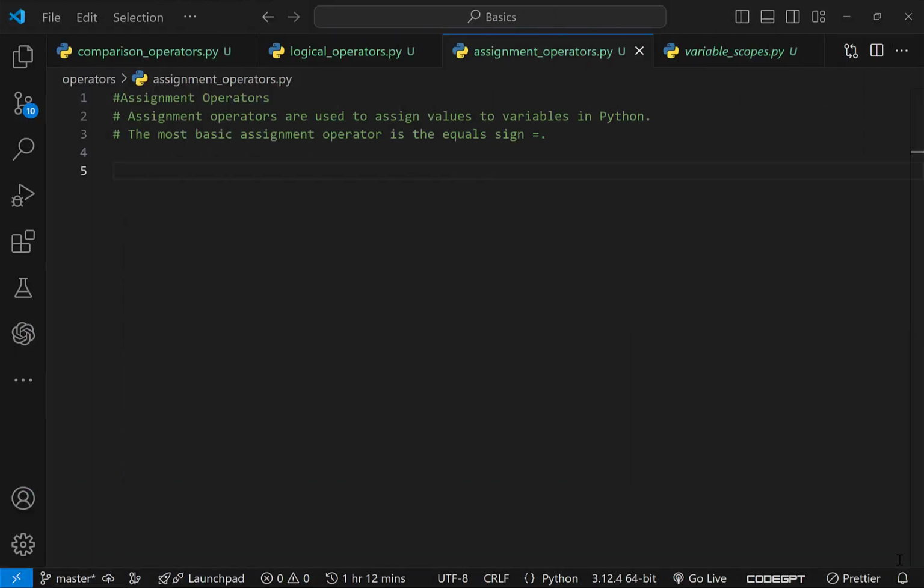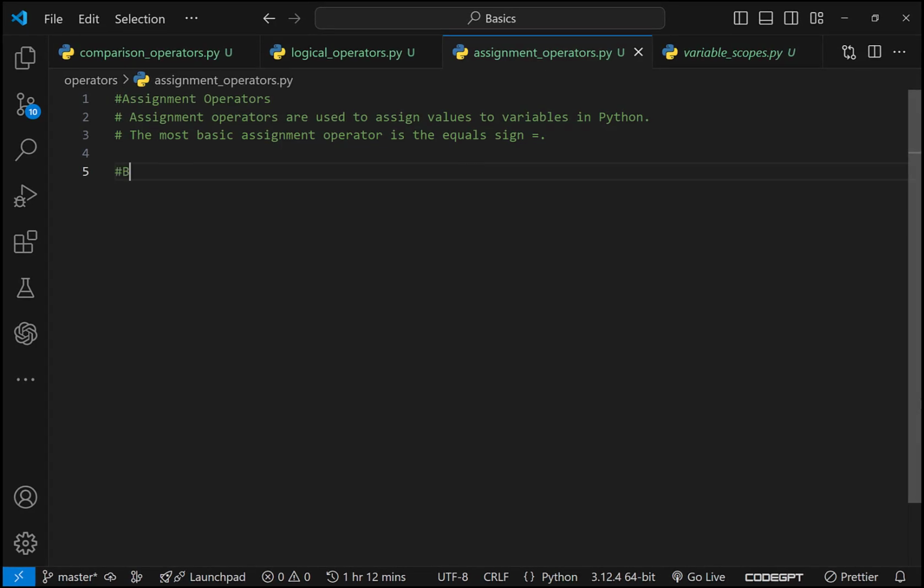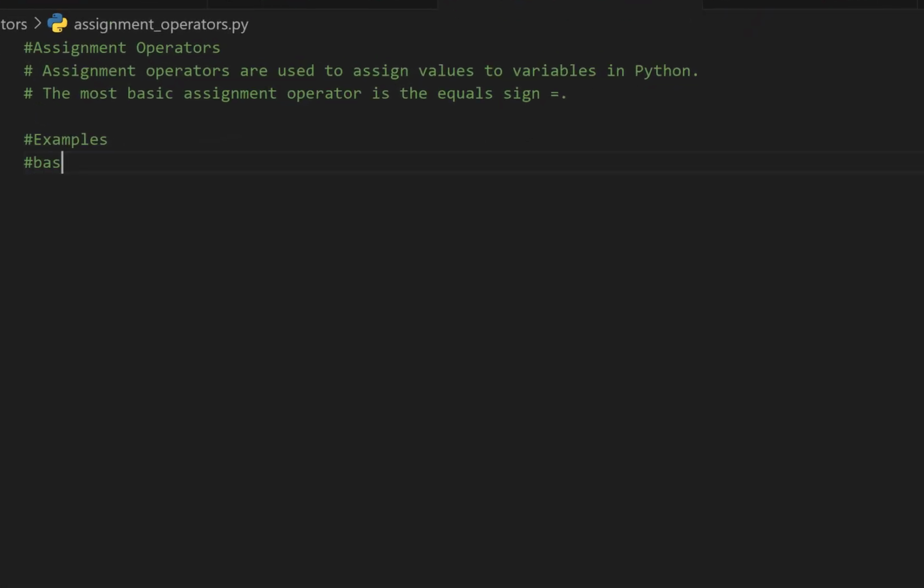Assignment operators are used to assign values to variables in Python. The most basic assignment operator is the equal sign. However, there are many others that help us perform arithmetic operations while assigning values at the same time. So let's look at some examples. This is the basic assignment that we have all worked with.